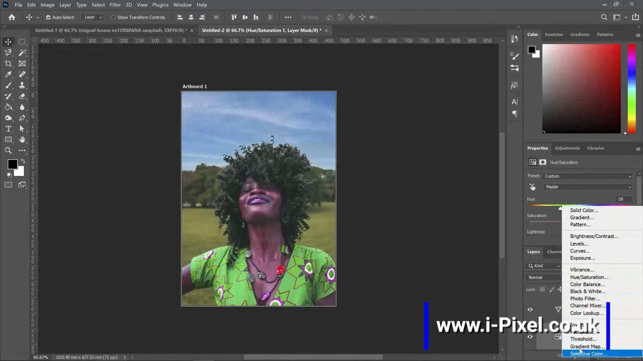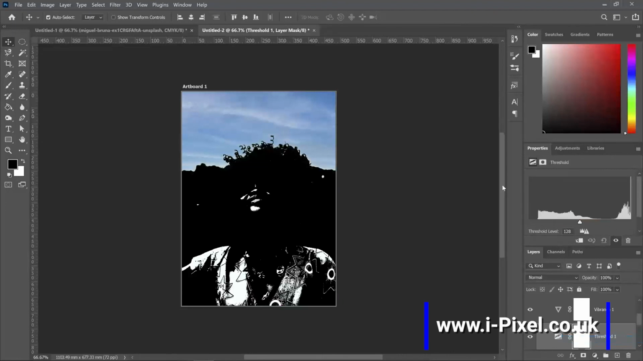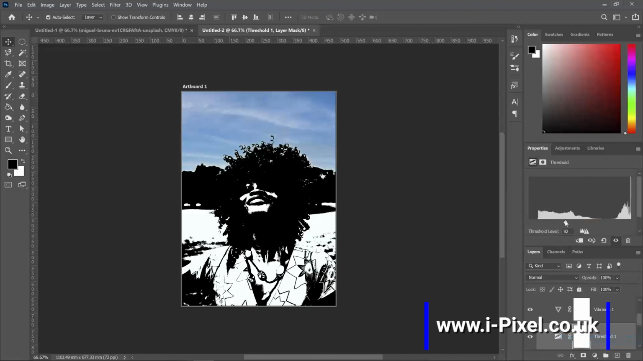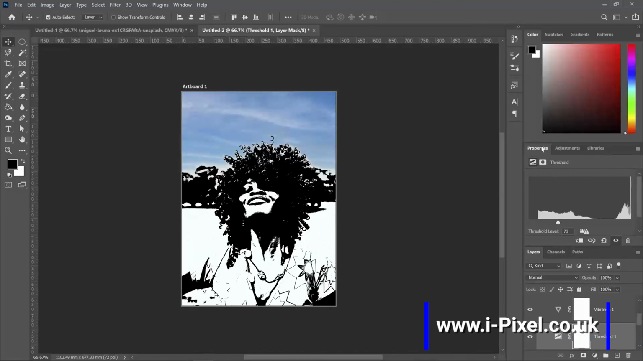Filters, and these are more like filters that change the whole image. For example, threshold, you can see how it looks. Levels, always look for the properties options.